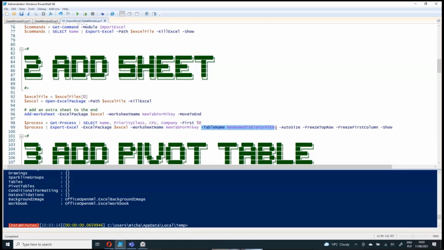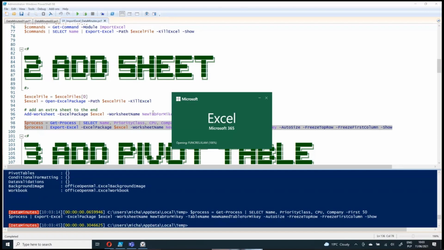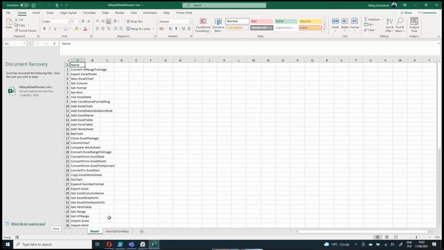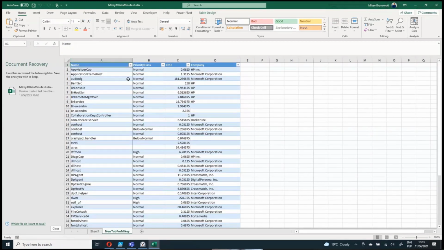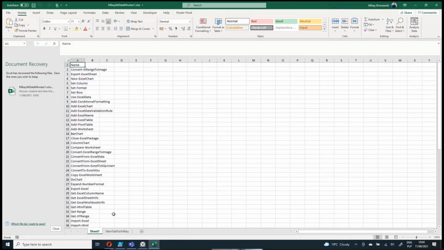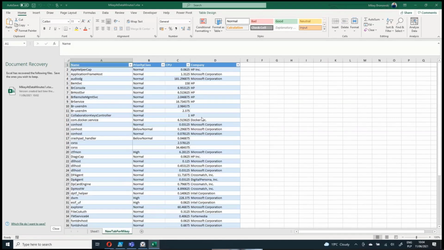And I will also create a table for that data. It will be auto-sized, and just to show you some fancy tricks, it will freeze the top row and first column, and I'm going to show you that. So it will open Excel again, and I have the next tab here. It opens by default on the one you closed, and that's the new tab with the table and my processes on my laptop, which is formatted, so you can see the difference. That's the raw data, and that's the table in Excel.